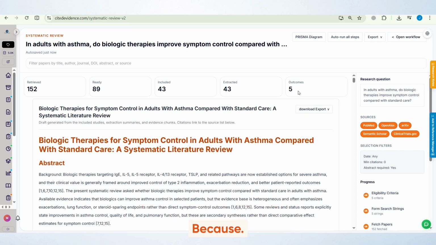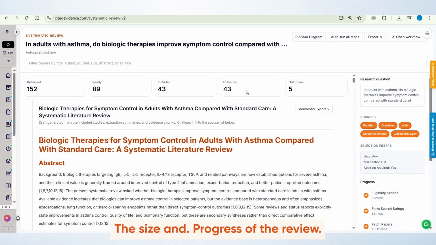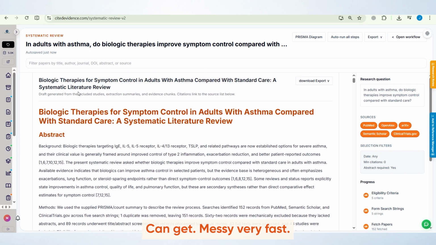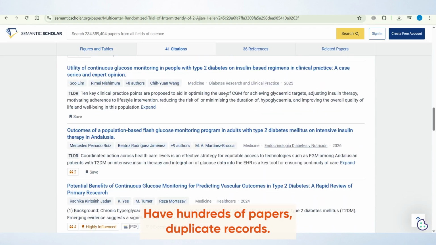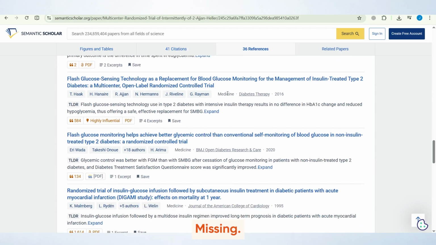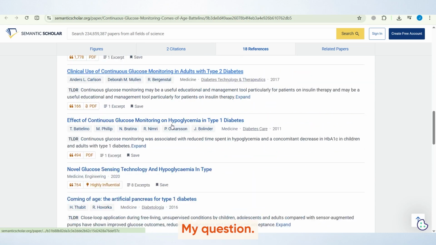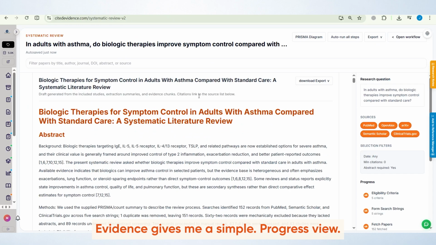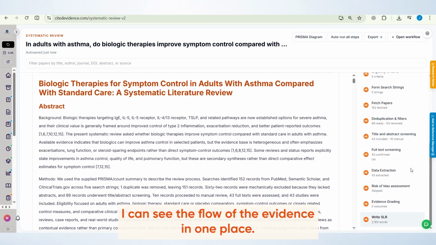This is very helpful because before I even read the draft, I already understand the size and progress of the review. Systematic reviews can get messy very fast. If I search 5 databases manually, I may have hundreds of papers, duplicate records, missing abstracts, and studies that do not match my question. But here, CitedEvidence gives me a simple progress view. I can see the flow of the evidence in one place.